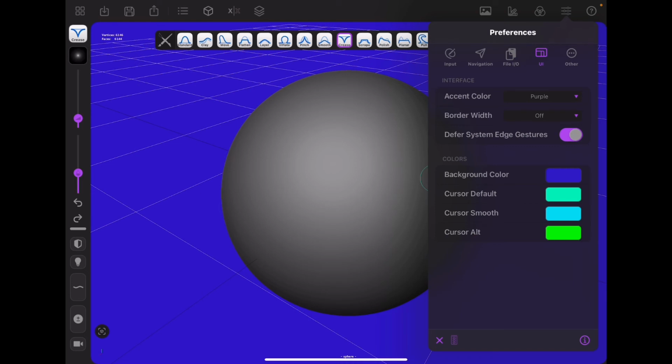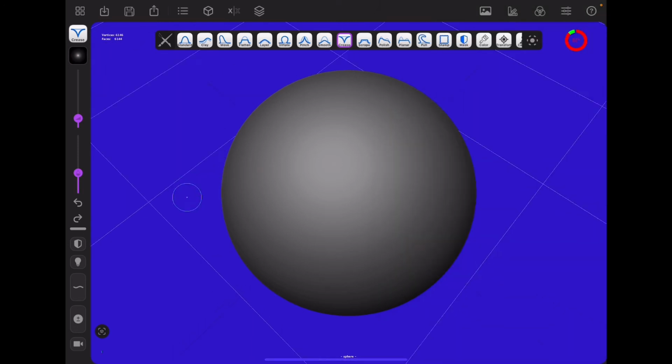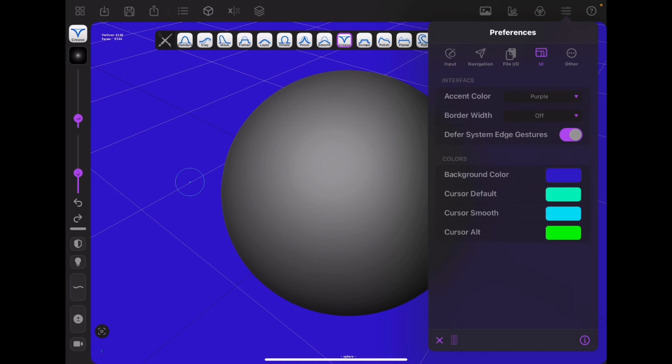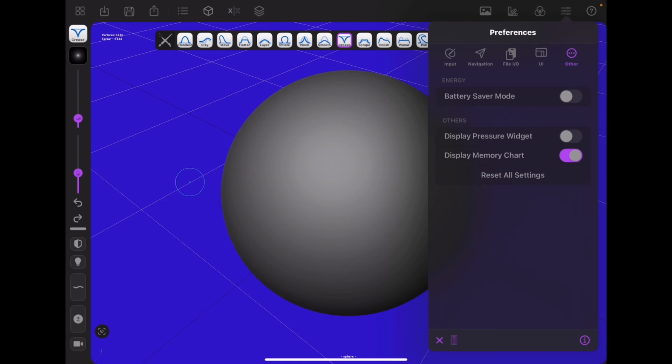I don't know what defer system edge gestures does, so I'm not going to mess with that. But background color, you can change it to whatever you like. I'm good on all my stuff. Cursor default is your default cursor, so the brush. Cursor smooth is when you're using smoothing on a brush. It'll change to that color. Cursor alt, I by default have it on green.